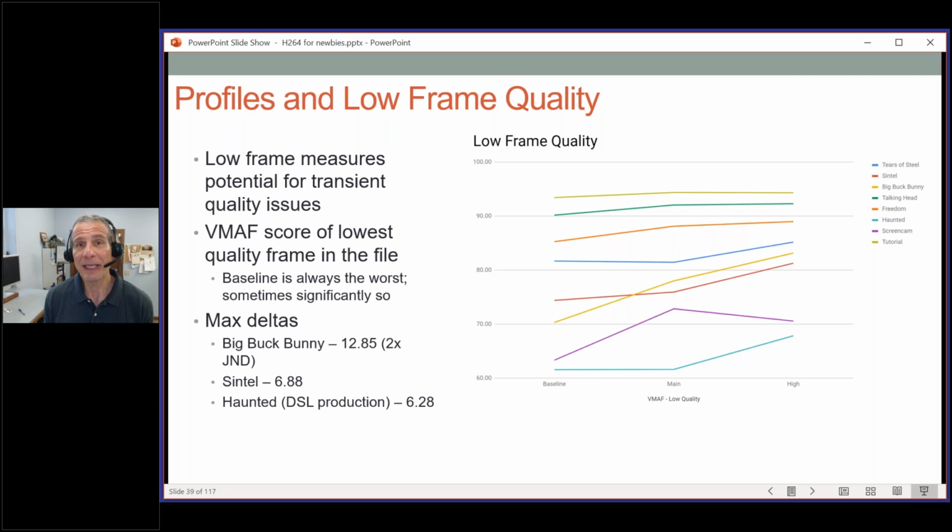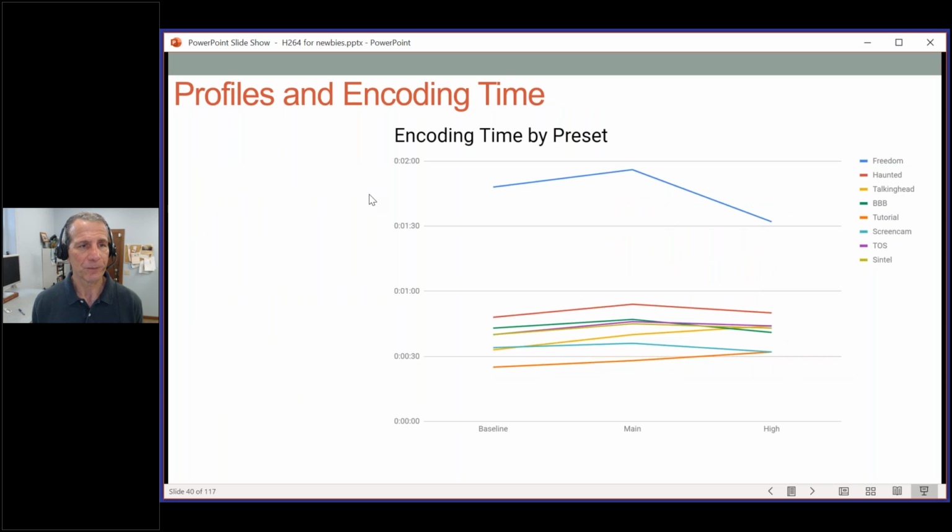So there is going to be a difference, not so much in terms of overall quality, but in terms of low frame quality, the potential for transient quality issues, there's going to be a significant difference.